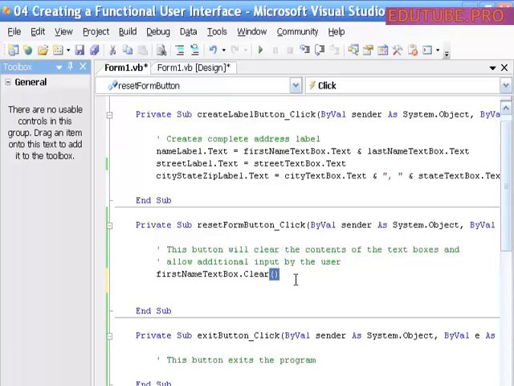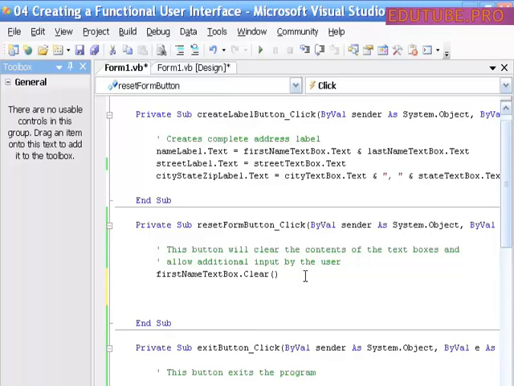Now you'll notice that the word clear has a set of parentheses after it, and this will be discussed later when we talk about functions and methods in more detail, but this is one indication that this is a method as opposed to a property. A property will not have the parentheses. For example, if we reference the name label.text here, the text property is written in this manner, where a method is written with parentheses after it. Those parentheses will have more significance later.